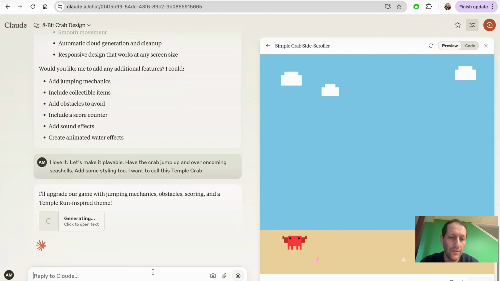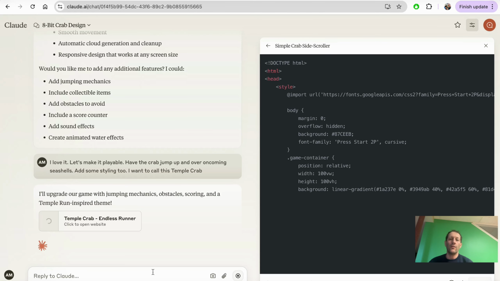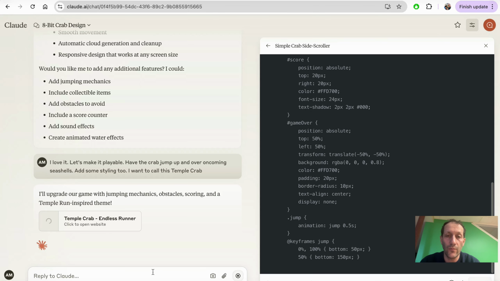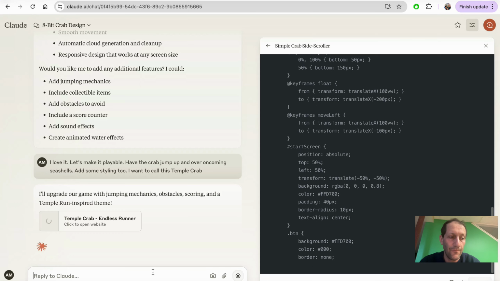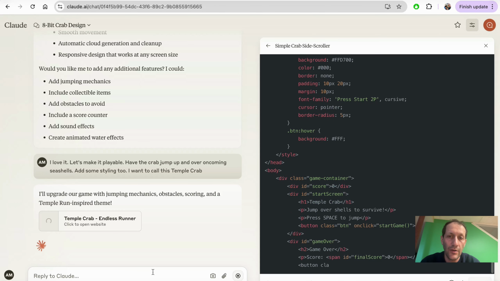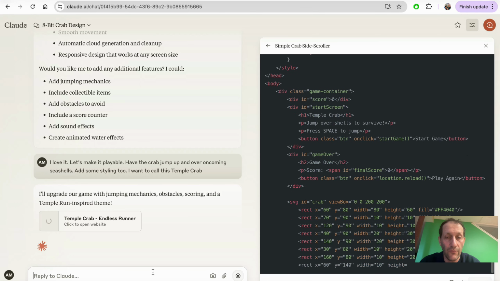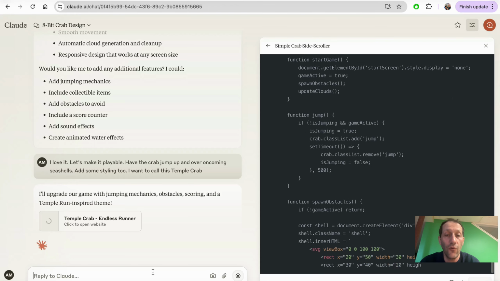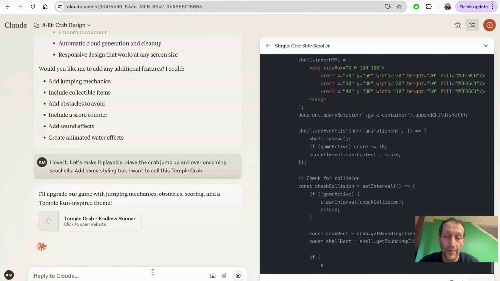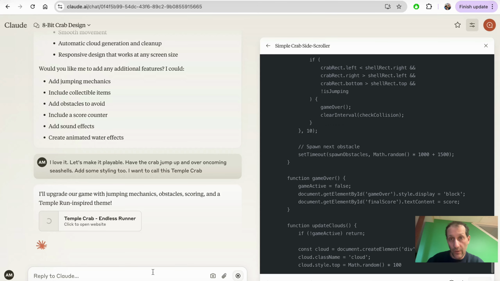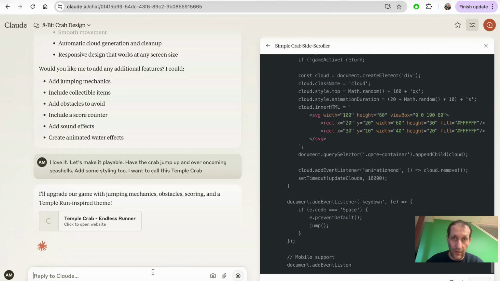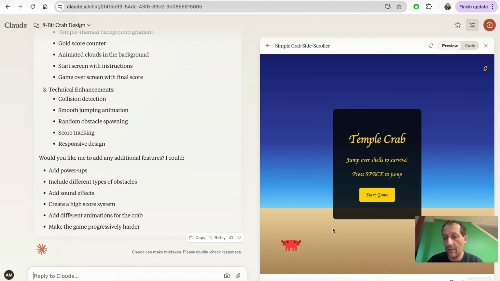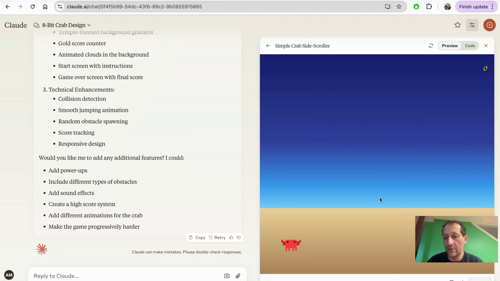Add some styling too. All right, so while it's working on it, the takeaway I'm trying to present to you is that someone without any computer programming skills, with some ideas for what they want a computer game to look like, can come here for free and create that in a minute. Compare that to the paradigm that existed up until now, which is a couple of weeks. All right, so I can start the game here and I can publish it right there.